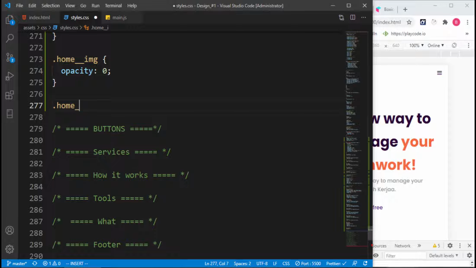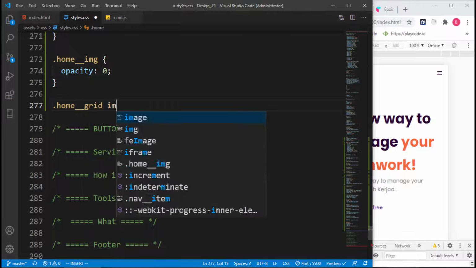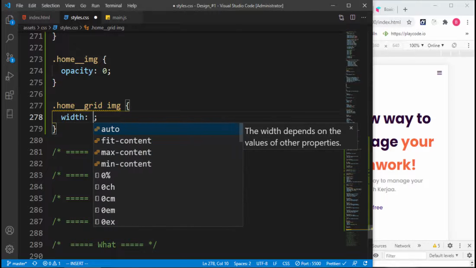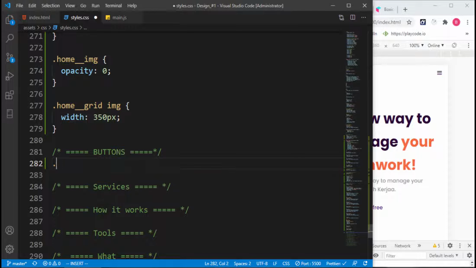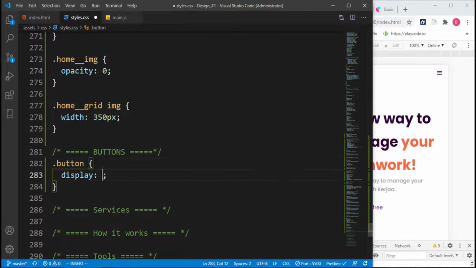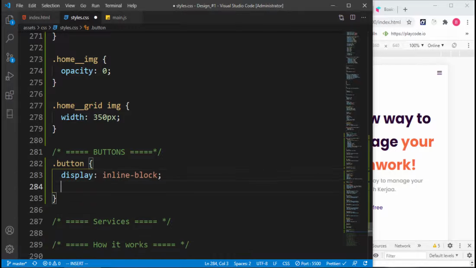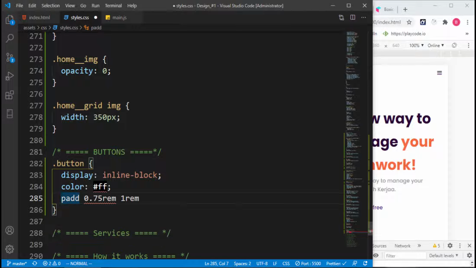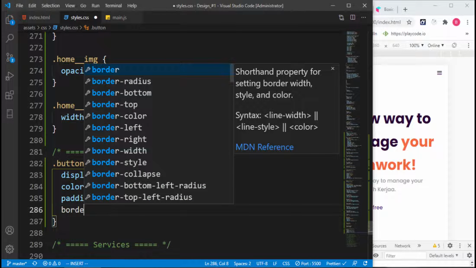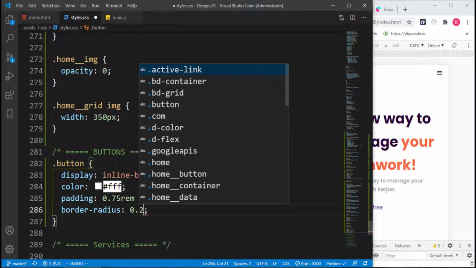Sorry, not the image, I mean the grid image as well. Let's just go ahead and give it a width of 350 pixels. Then for the button itself, we just have to target the button class with a display of inline-block, and we can give it a color of white, and a padding of 0.75rem and 1rem. That should be a padding, and this should be a color. Then for the border radius, we also have to give it a 0.25.